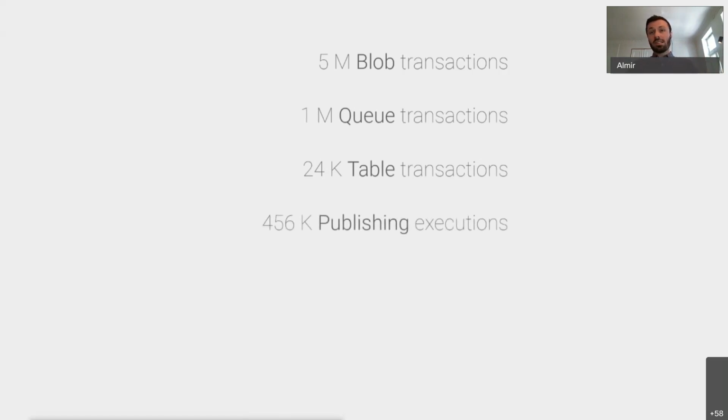An execution is basically a unit of work in the Azure Functions jargon, so to speak. So we had 456,000 executions on the publishing side and 1 million API executions. But I guess the most important thing is what actually affects the users, and that's the response time. So we had a 20 millisecond average response time in the month of May, which I consider to be quite good.